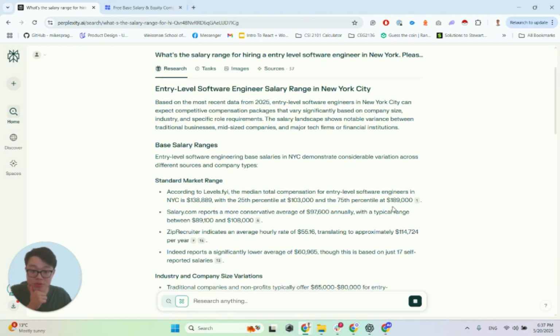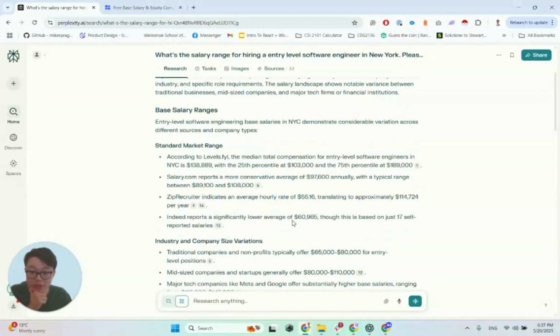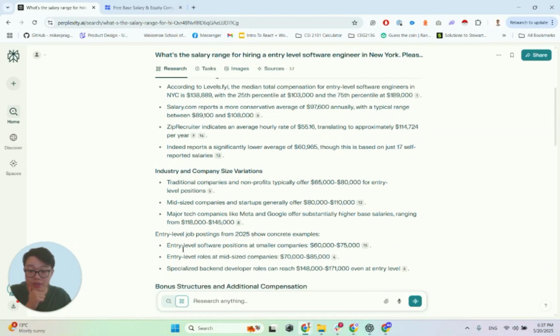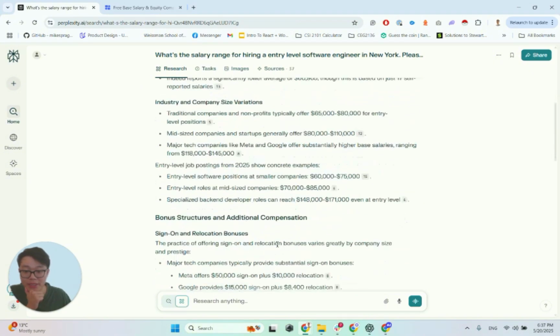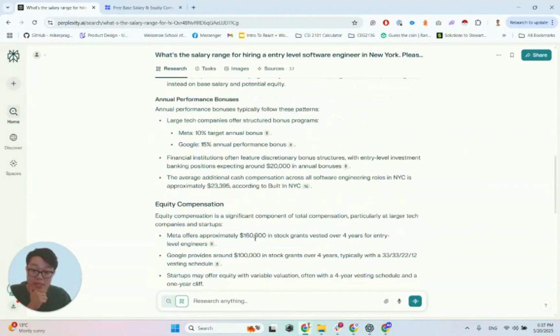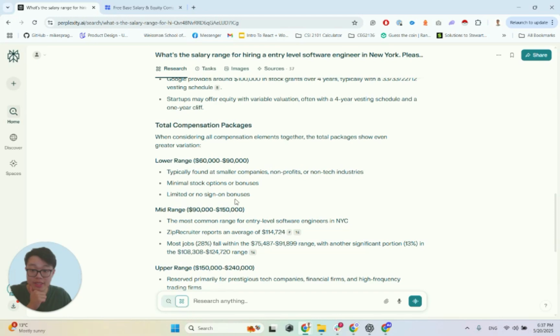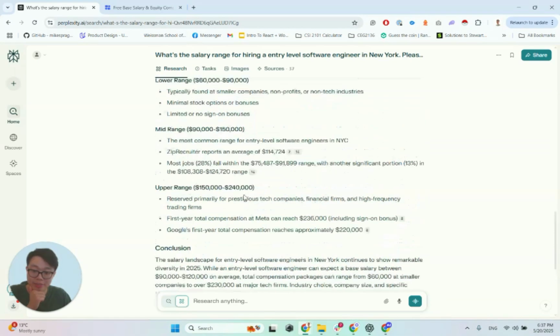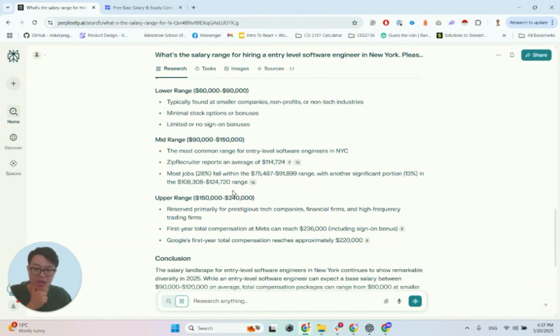It gives you a variety of different sources where they got this information from. It also helps you break it down for different styles of companies and so on. So this type of information is very decent. It does a really decent job of helping you understand the basic market rate. This type of data is more and more transparent across the internet, and that's why AI is able to do a good job in the research itself.